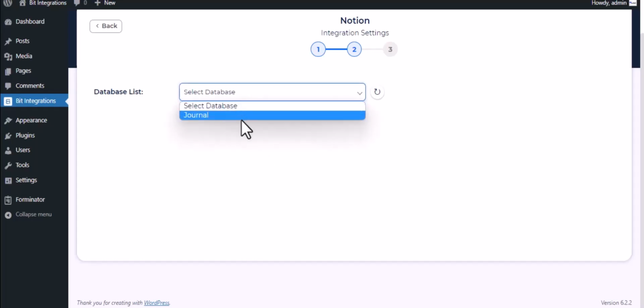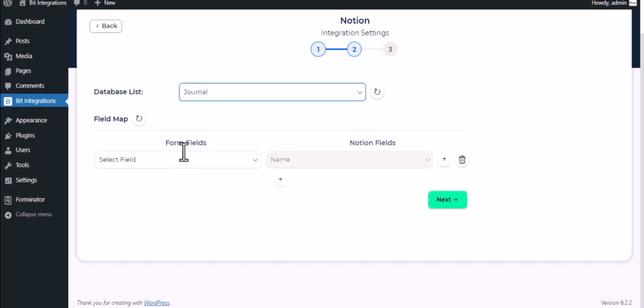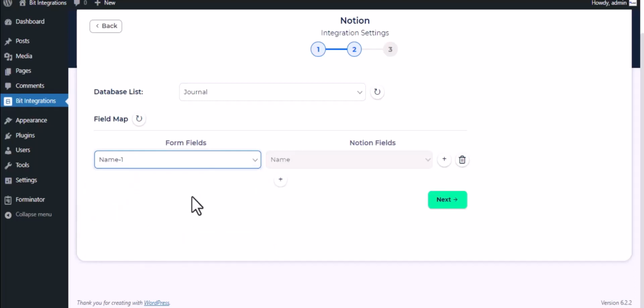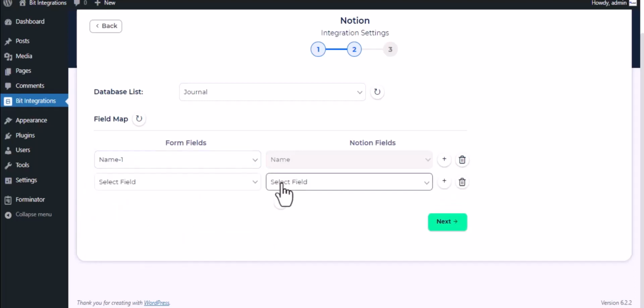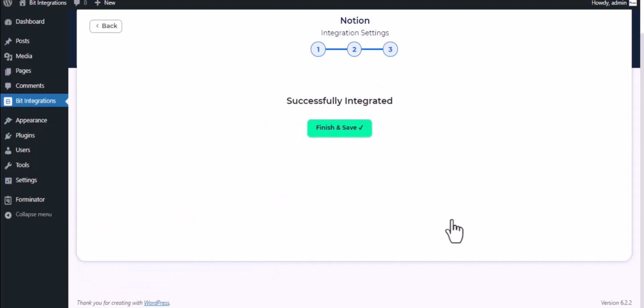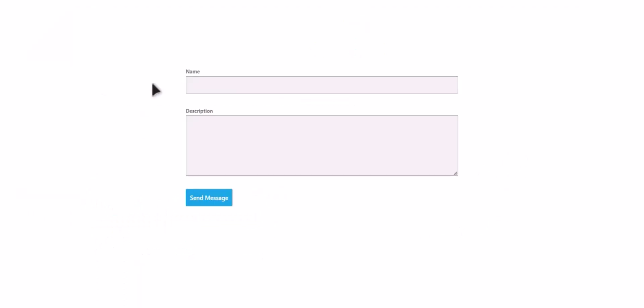Select Database List. Now map the fields. Then click Next. Finish and save it. Let's submit a form.